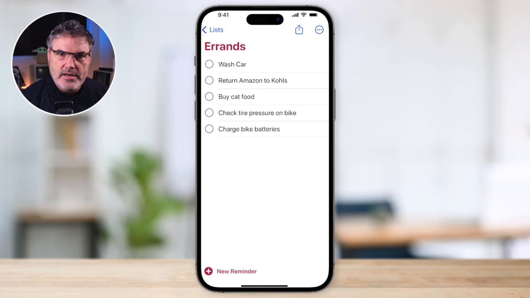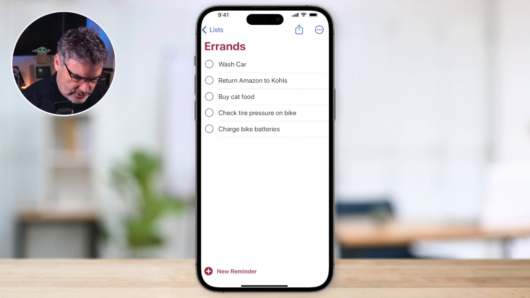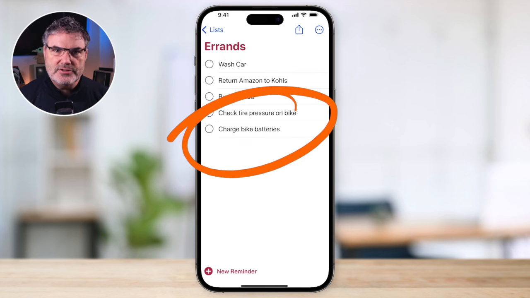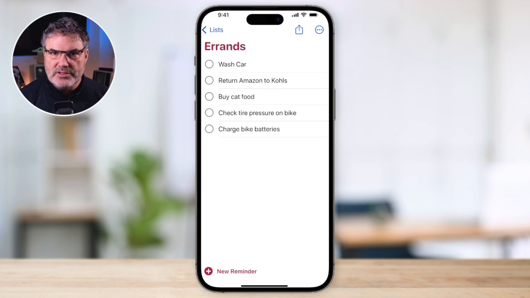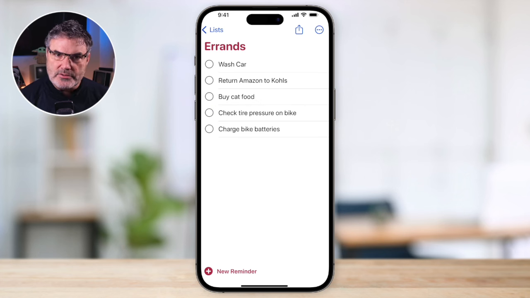So I have here a number of reminders or to-dos. Some of them have to do when I'm driving the car, while other ones are related to my bike. I need to check the tire pressure. I need to charge the batteries for it. It's an electric bike. What I would like to do is section these off. I don't want to create subtasks. All I want to do is just separate these out. Well, that's what sections are. They aren't subtasks. What they are is basically just headers that help you separate your reminders.